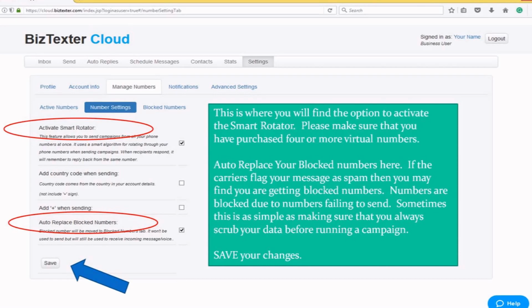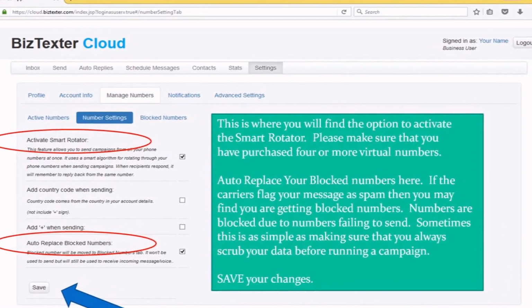If you notice a great reduction in responses coming back, be sure to check to see if there's any numbers that will be blocked. You will also be notified of any blocked numbers in red at the top of your send page. Save your changes.